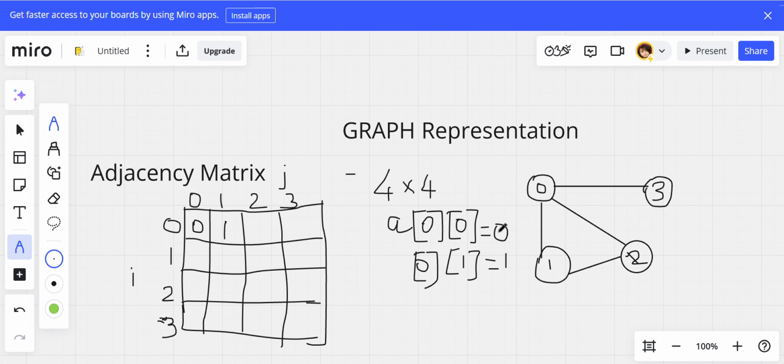You see now 2, take 2, is there a direct edge connectivity to 0? Yes, it's there. So give 1. Then take 3, is there a direct connectivity to 0? Yes, there is a direct connectivity between 3 and 0. So just give 1, that's it. This is how you construct an adjacency matrix for a given graph.